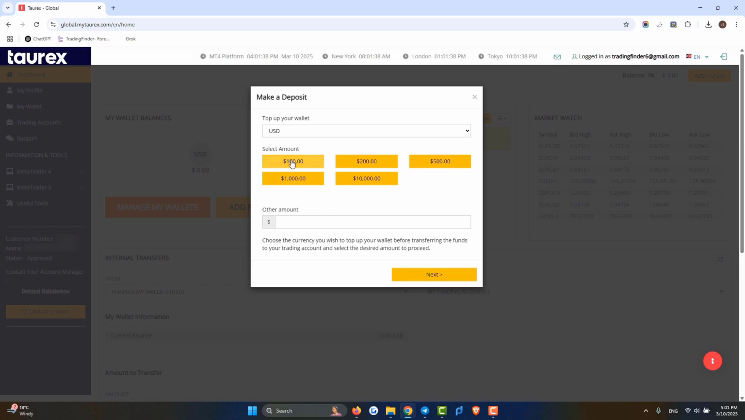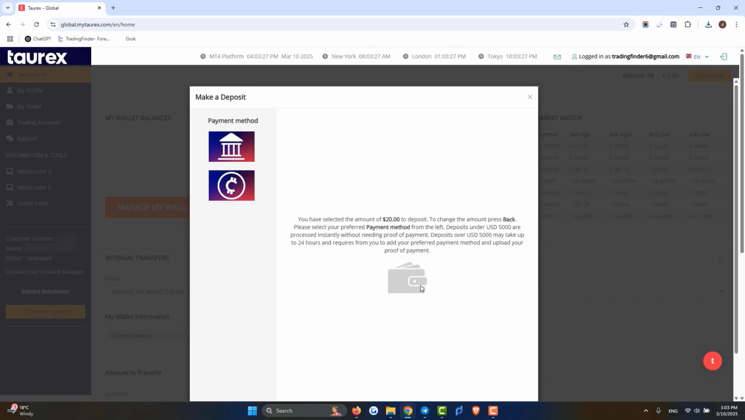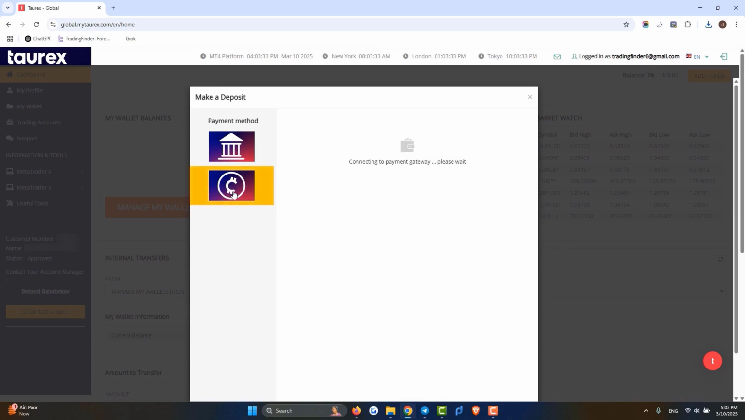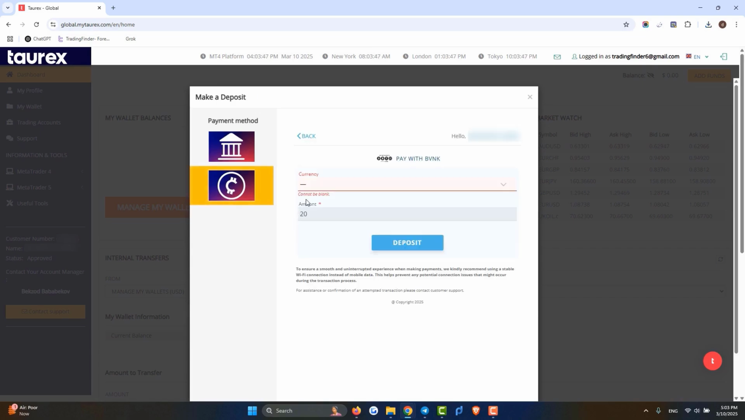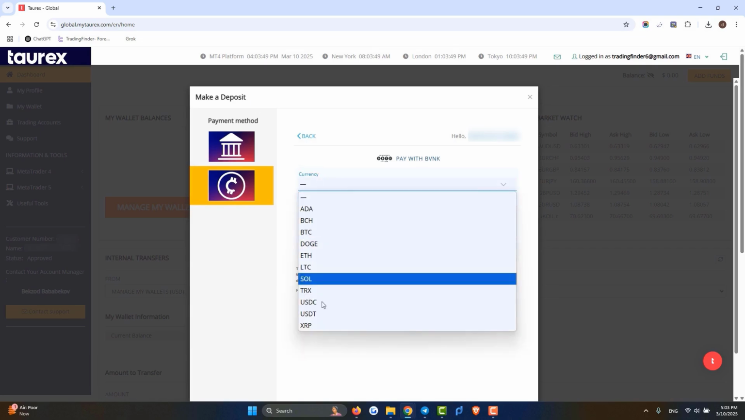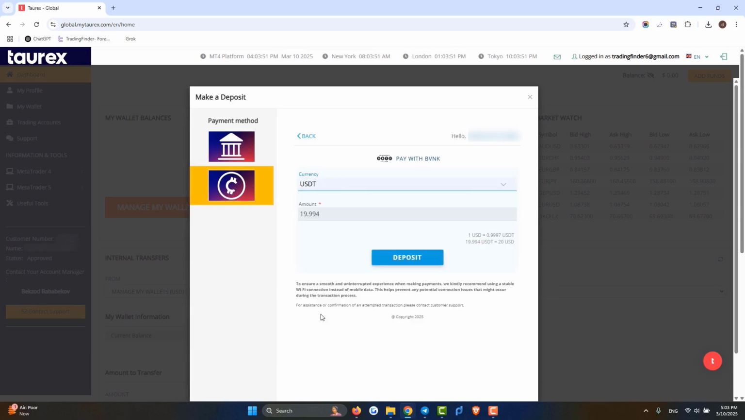In the next section, you can choose your desired deposit amount from the given options, or you can manually enter the amount you want to deposit here. After entering this amount, click on the next option. On the next page, you need to choose from the various methods for crypto deposits, and on the following page, you need to select USDT as your desired unit.